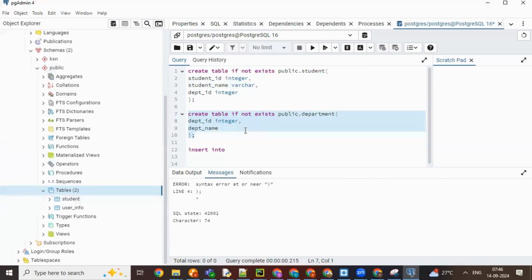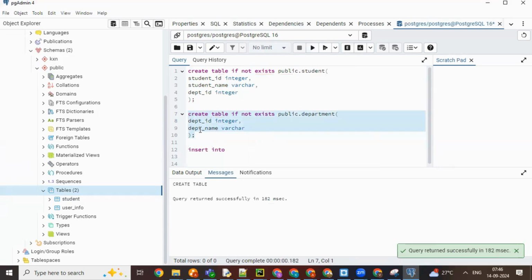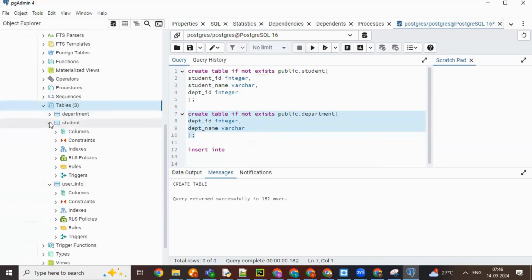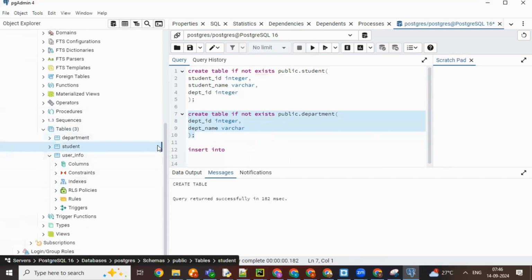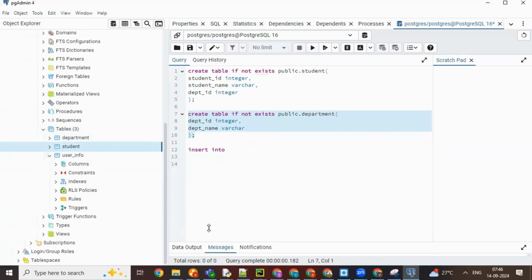Oh, there is a syntax error. What is the syntax? Create table department, department ID integer, department name. We didn't provide the data type varchar. Make sense, right? And if we go here, now we have two tables. We created two tables, the department table and the student table. Now I want to insert data into these tables.